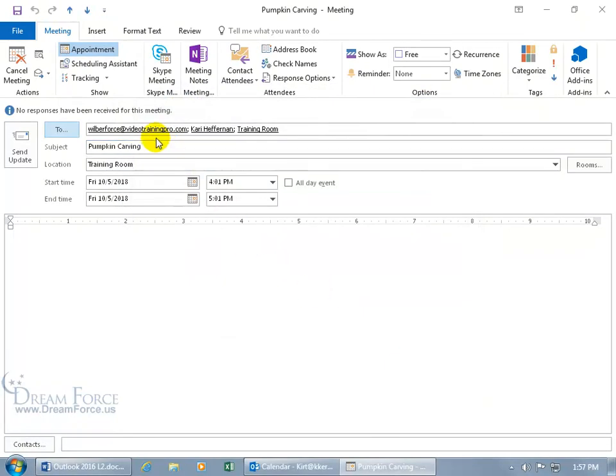It rearranges it so whoever's required is at the front, and then those that are optional, and then, of course, the training resources. Now, when you click on Send Update after you add or delete attendees to the meeting, it's supposed to give you a pop-up, and I say supposed to because it's not working for me on this computer. It does on all my other computers that I work with.